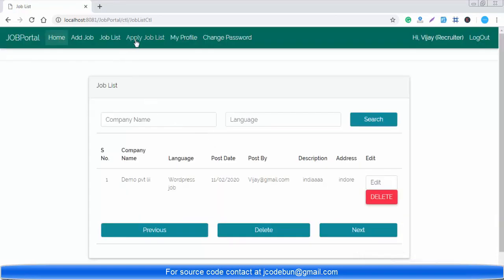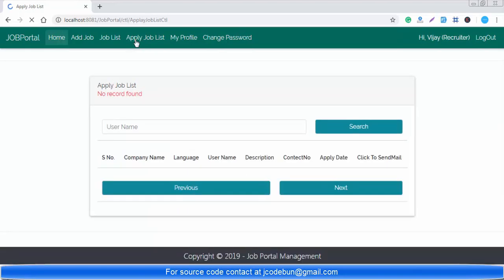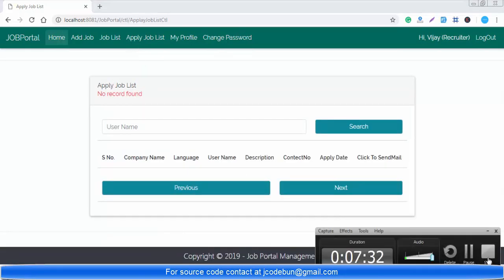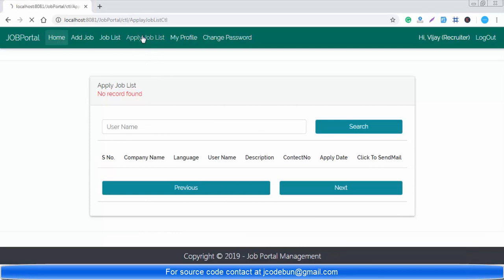And the apply job, when I click on the apply job, if you see the applied job data, for this job not even any employee has applied yet. So for example, I'm going to show you once, as an employee, I'm going to apply for this job and this data will update here.